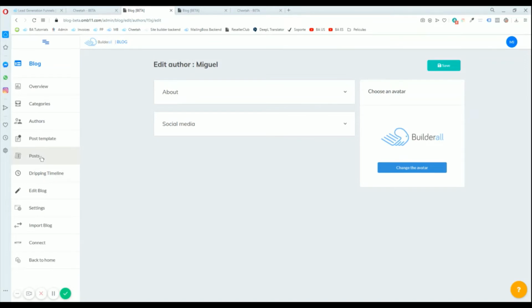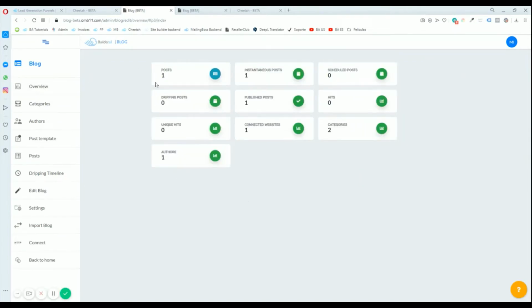Another thing you can do is go into overview. The overview will display all the posts that you have, any scheduled posts, any dripping posts, the published posts that are already published, the hits or clicks that you have received, the unique hits that you have received by any post, the connected website from this blog, the categories you have created, and the authors you have created.